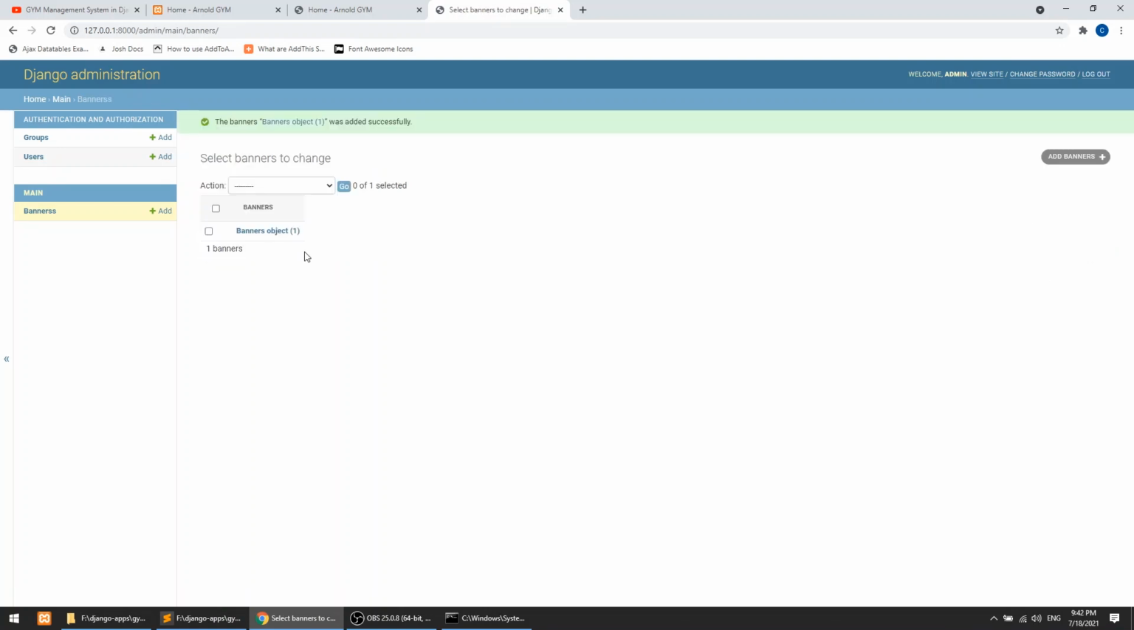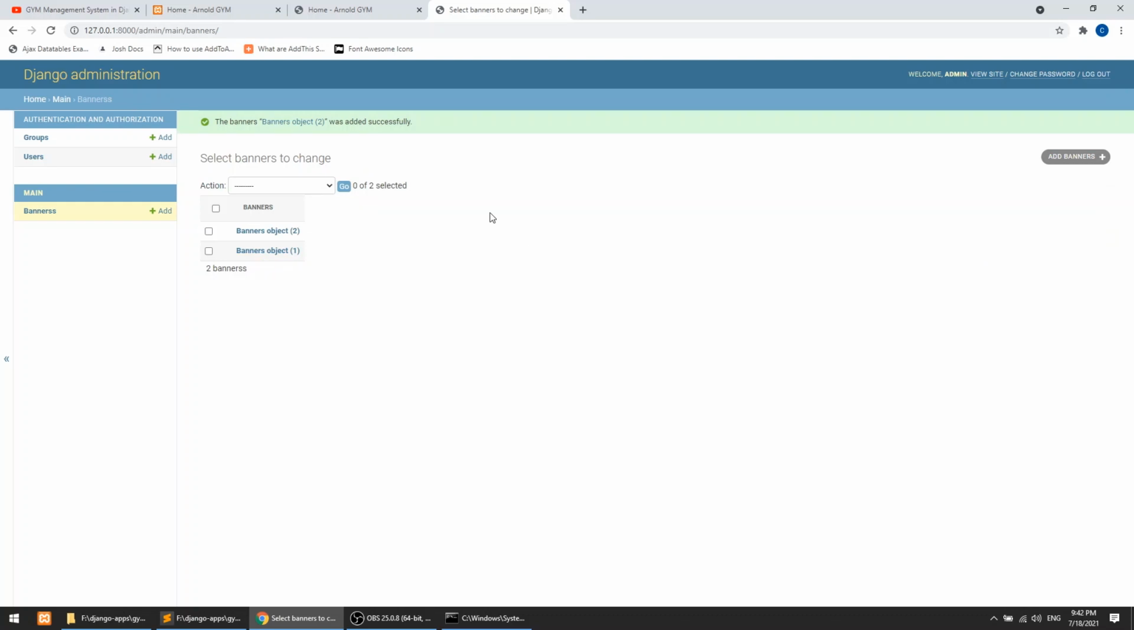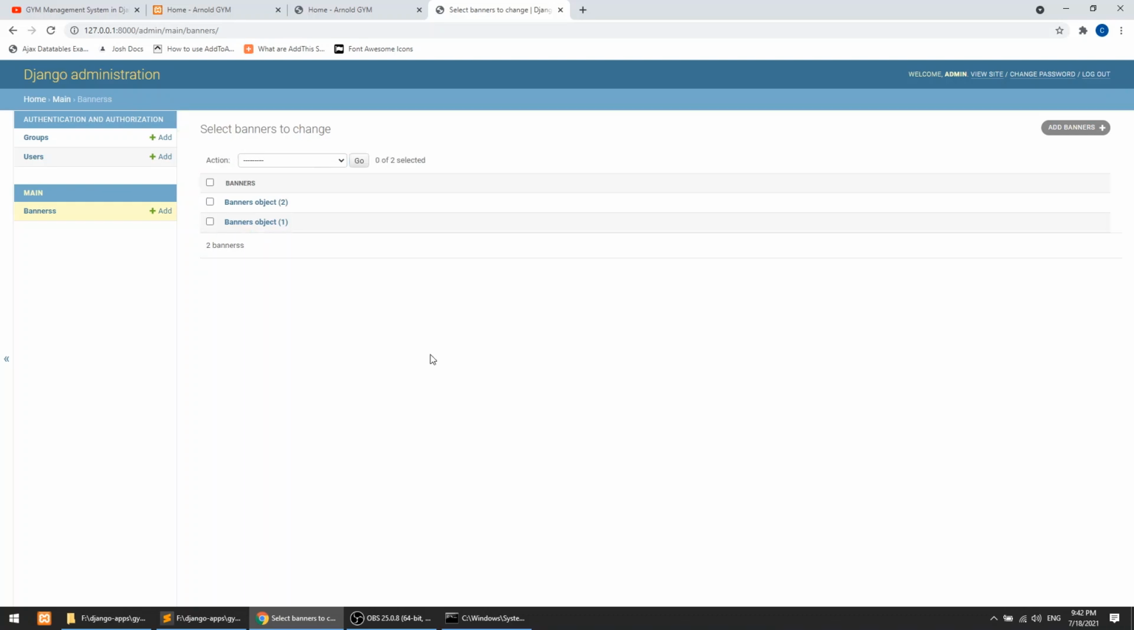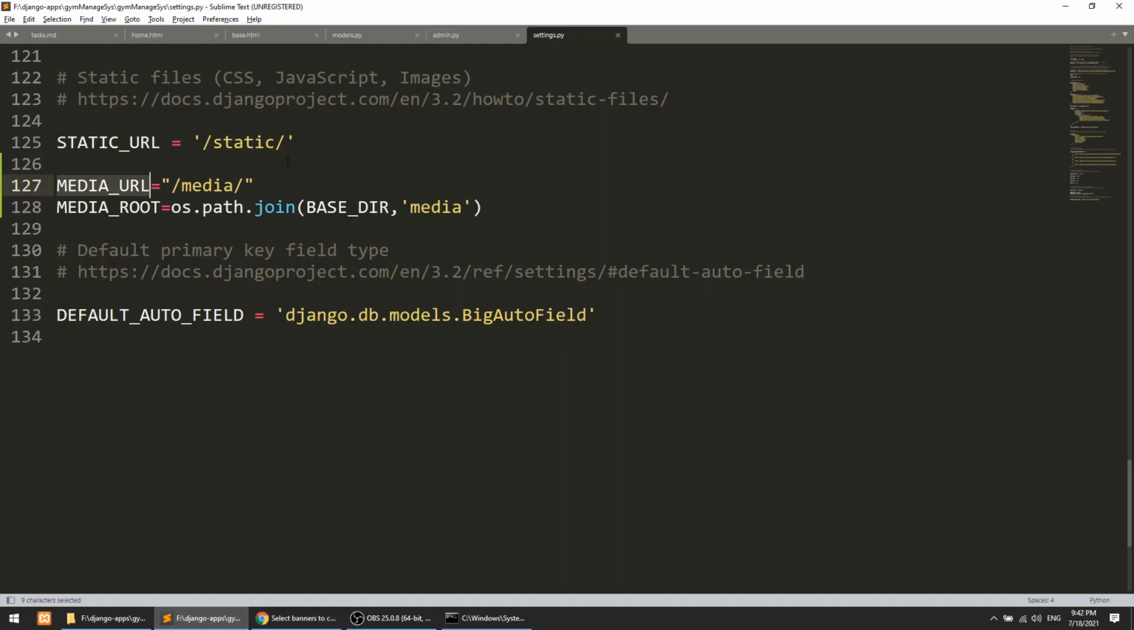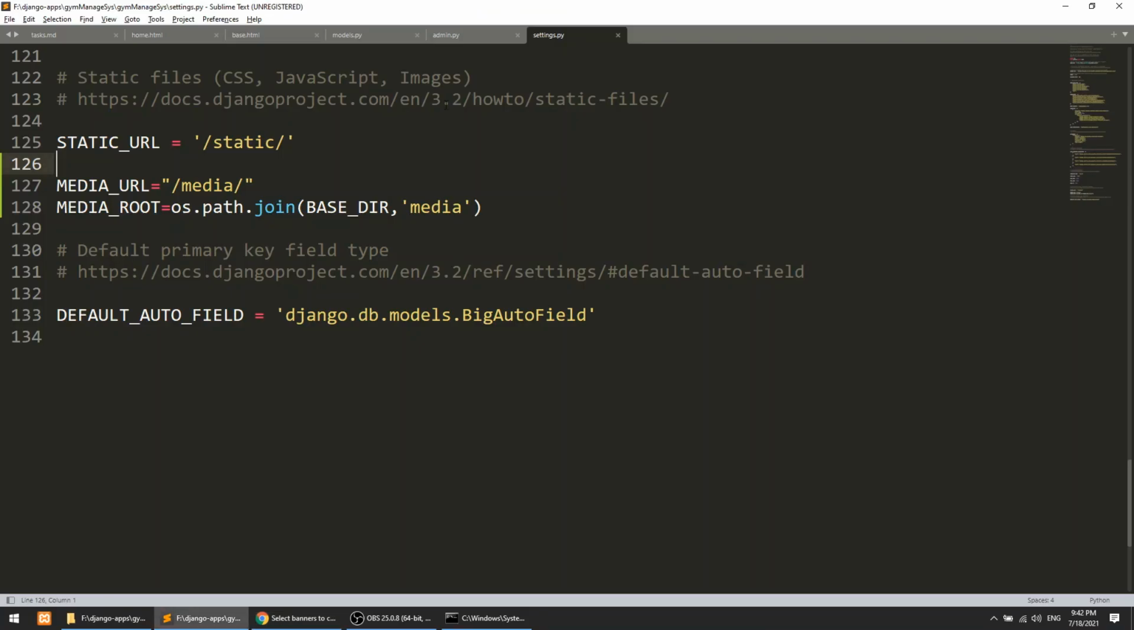So the image has been saved, and let's add another. Let's add second image, save. And so we have this name. Okay, so what is this name? Actually it is returning the object. Okay, so if you want to return other things, like if you want to return the image, or if you want to return the alt text, then how can you do that?